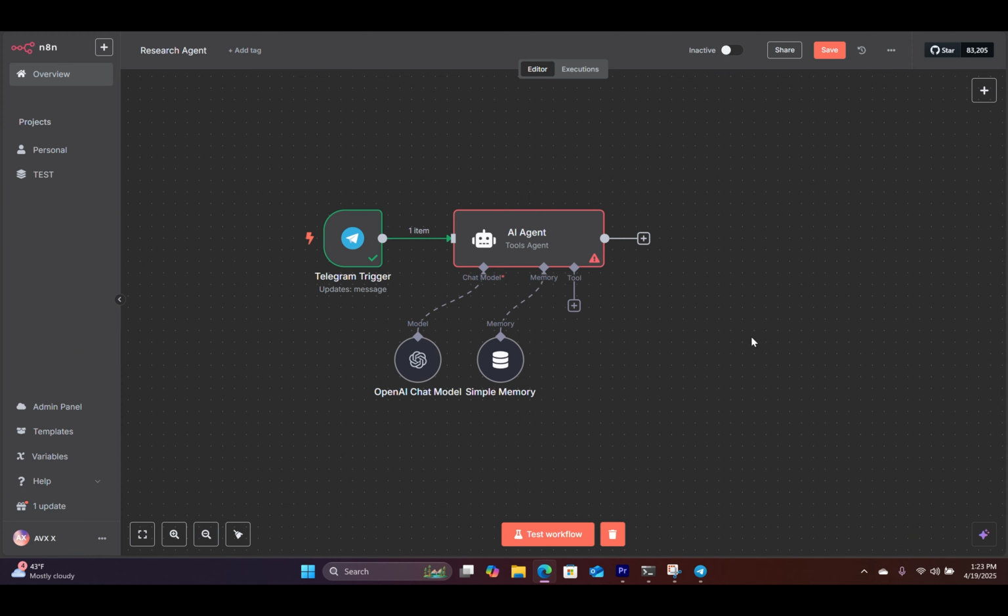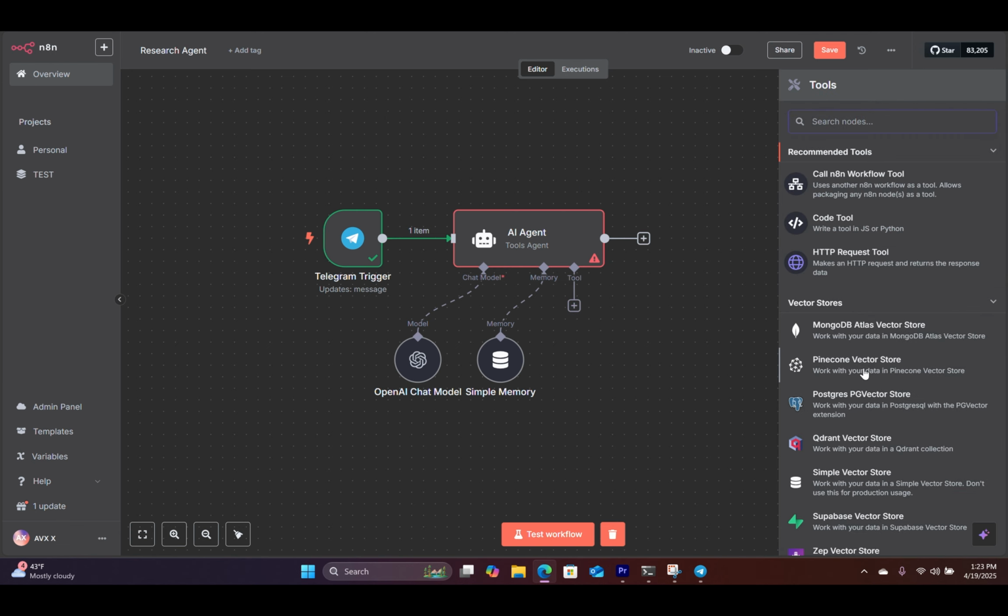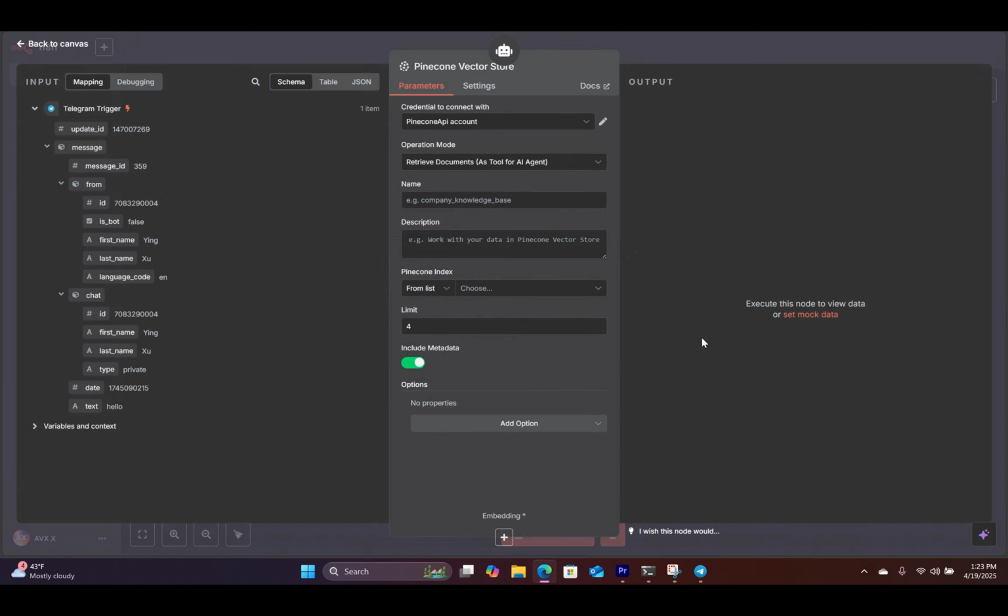Now the next thing we're going to add is a tool, which will be the vector database. So in this case, we're choosing Pinecone Vector Store. Inside the Pinecone Vector Store setting, you will set the name, description, and the index. For the name, we will simply name it database. And for the description, we will just change it to research. Keep it simple. And then for the Pinecone index, this is where you will click on the drop-down menu to select the index that you have already set up inside your Pinecone account. So for this example, we're going to show you exactly how to set that up.